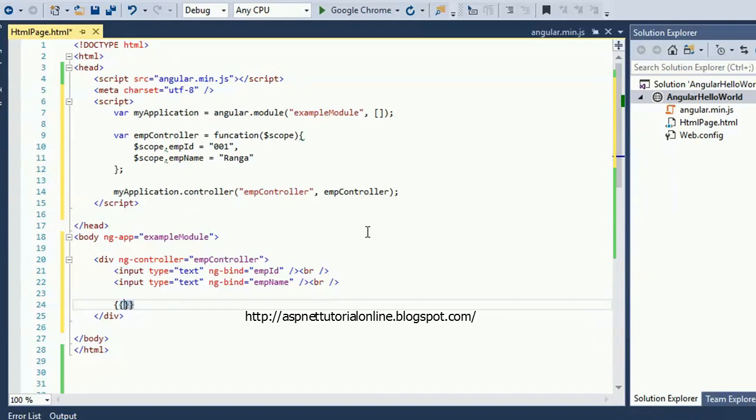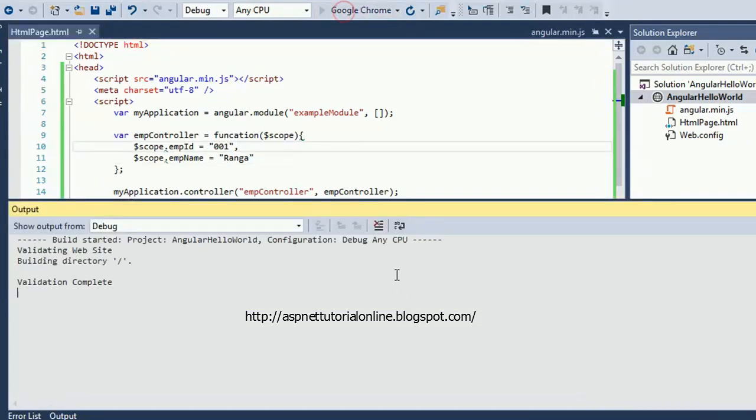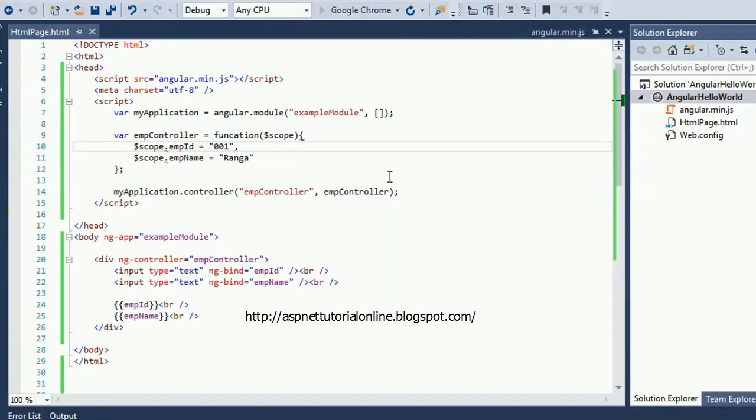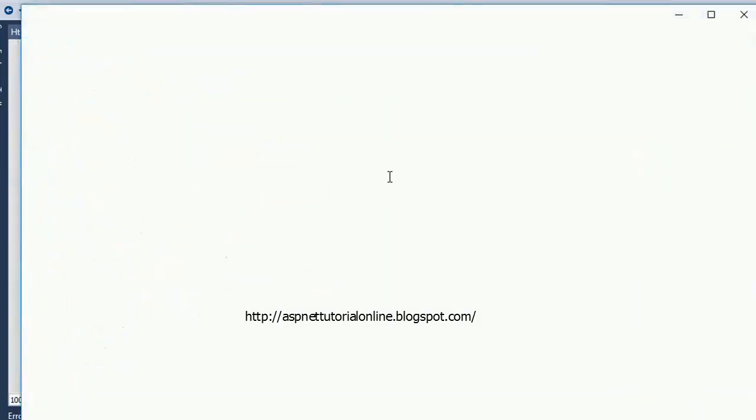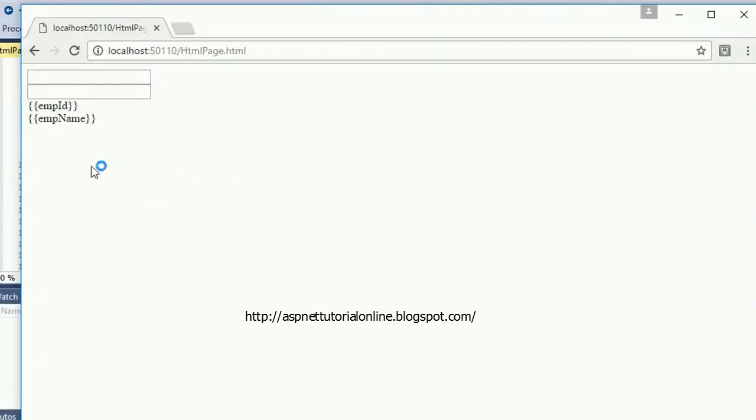Now I'm making some empid, and I'm making some braces, and then emp name. Let's run this application. Let's see how it will work in the Chrome. I'm running this application in the Chrome browser. Now you can see employee ID, employee name.